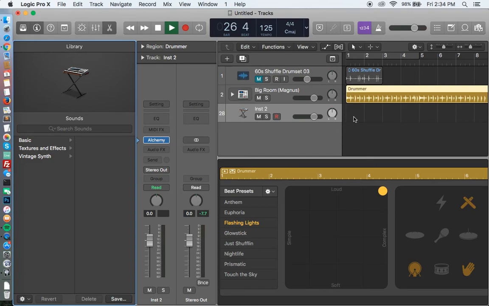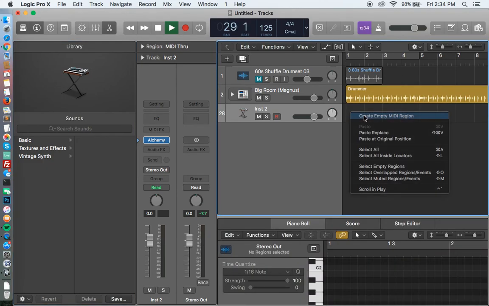And this is how you start laying down different tracks in Logic that you can then manipulate and make sound the way you want them to sound. And that's pretty much today's lesson.